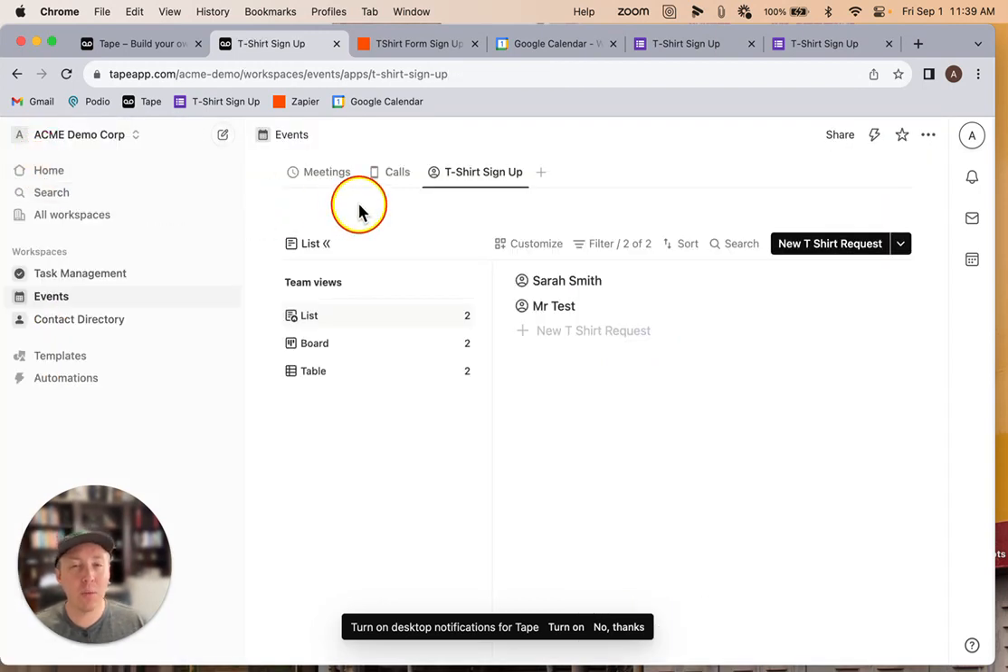So just a couple quick examples to show you how you can use Tape connected with Zapier. Hope that's some helpful examples. Let us know if you have any further questions.